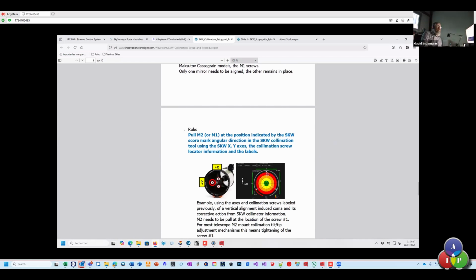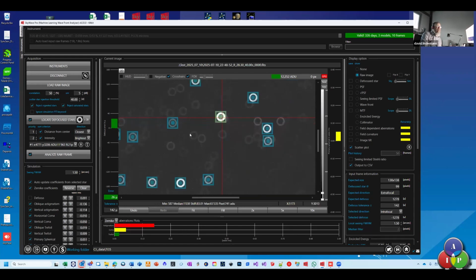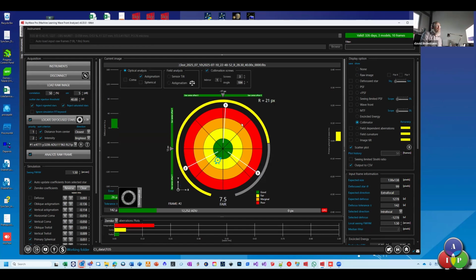I go back now. Once your screws are aligned, your sensor is correctly placed, and everything is aligned, you can start. Every time you load an image, it goes to the collimator automatically and shows you the result. First, start with the coma and fix the coma. On the Newton, the coma is the primary mirror. You can reduce the coma by clicking this and looking at how it goes.